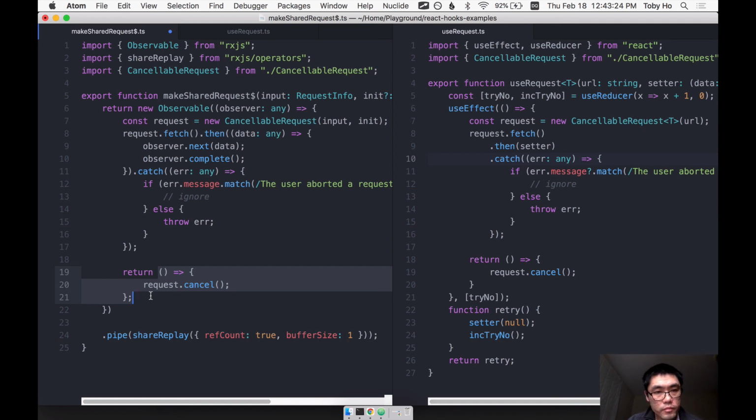Hey Toby, so this teardown logic, like the return value, does this also get called if the subscriber calls cancel? If the observer calls cancel? The subscriber can't call cancel. Cancel is not a method of RxJS observables, but unsubscribing is. Right. Okay. Yeah, that's true.